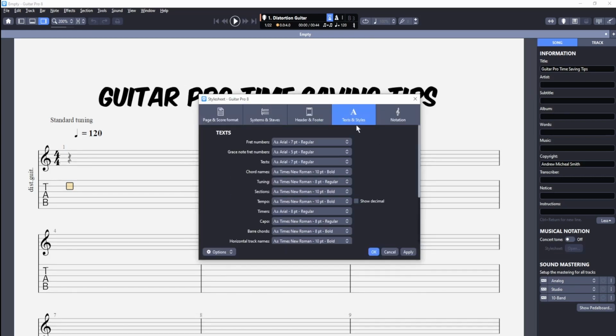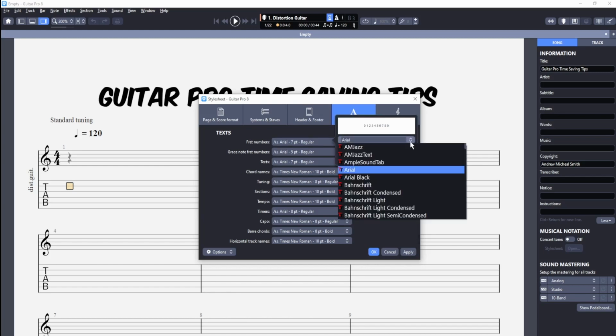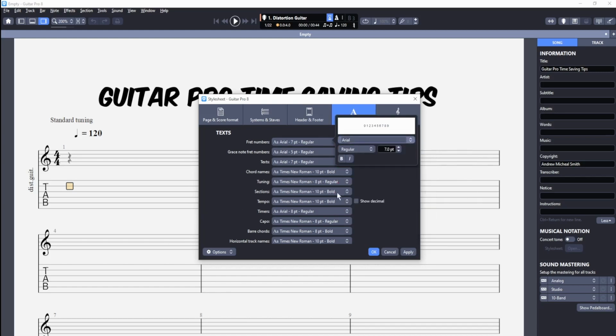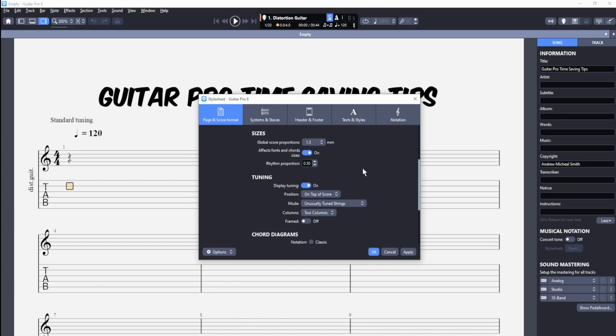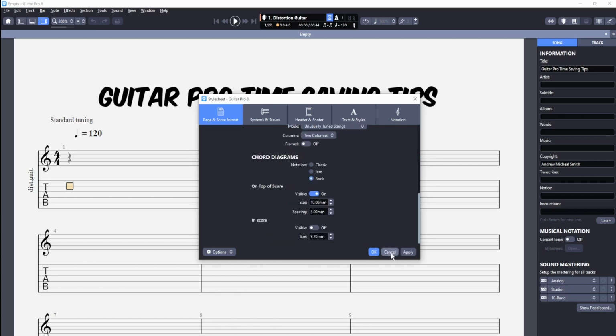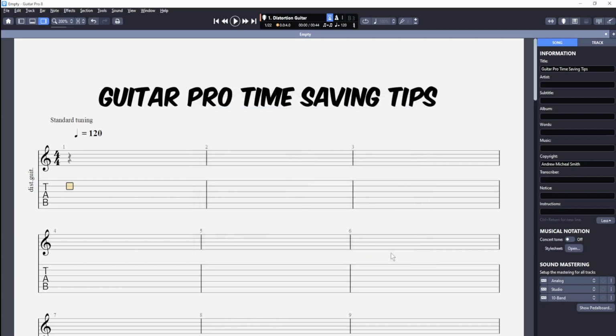We've also got text and styles, so we can change how we want the fret numbers to look and go right into detail here. And you can also set up your custom page stylings and your custom zooms, so it's set up how you like it straight away, and you can just get straight into working.